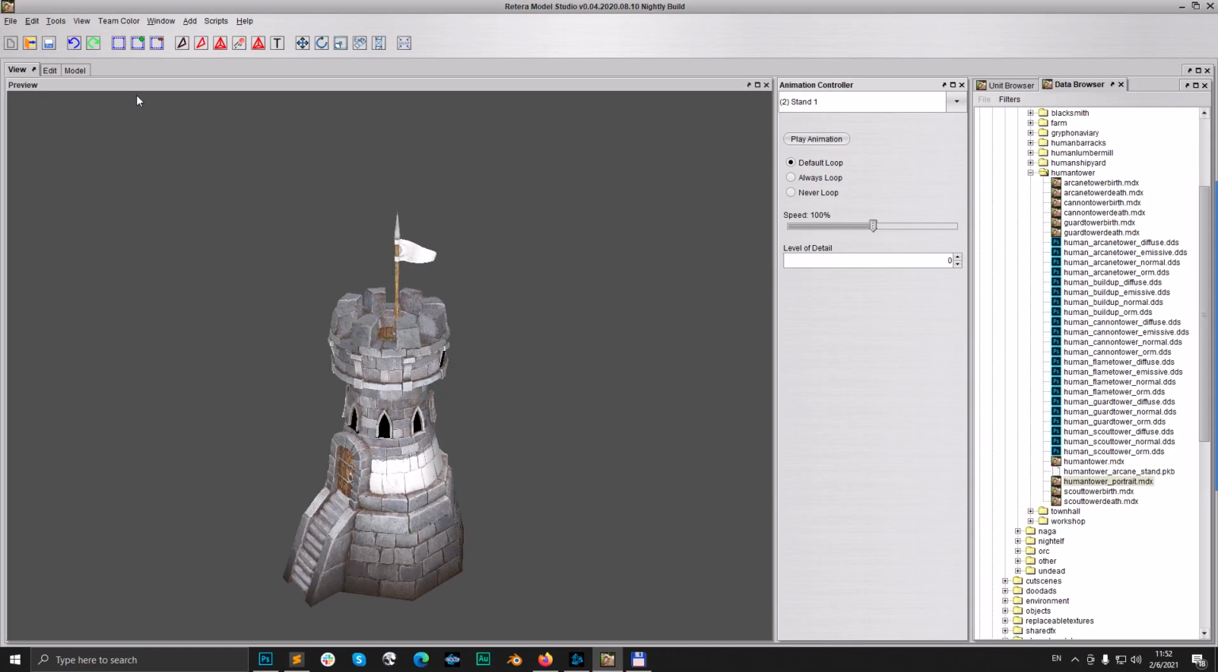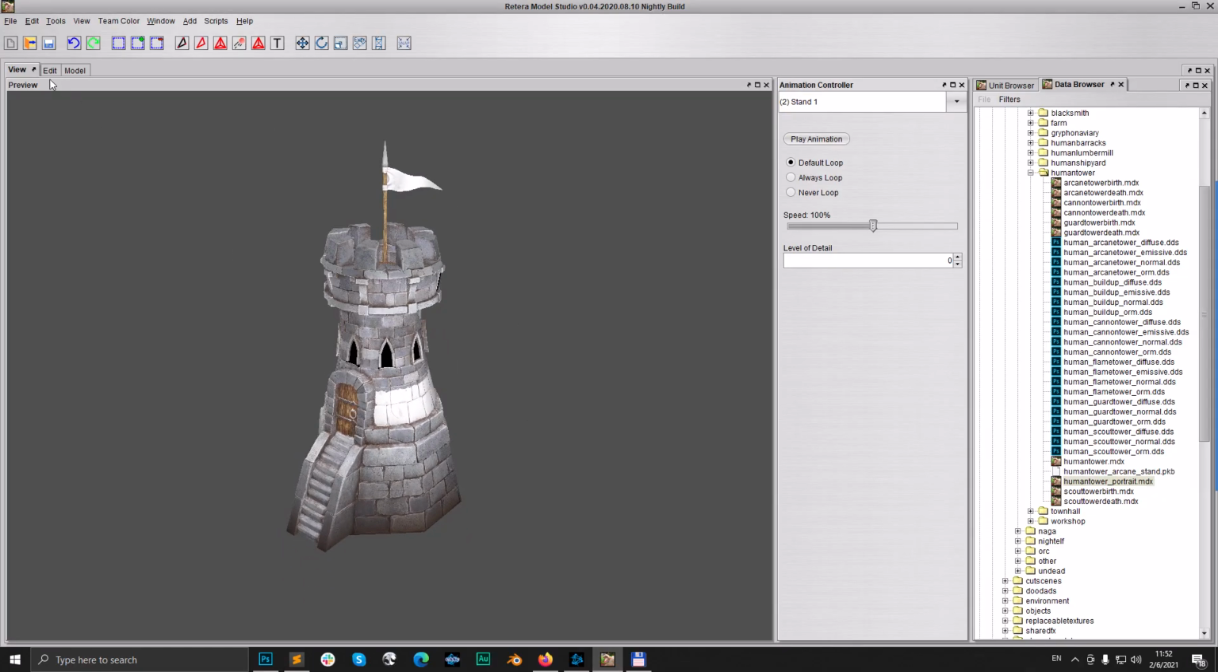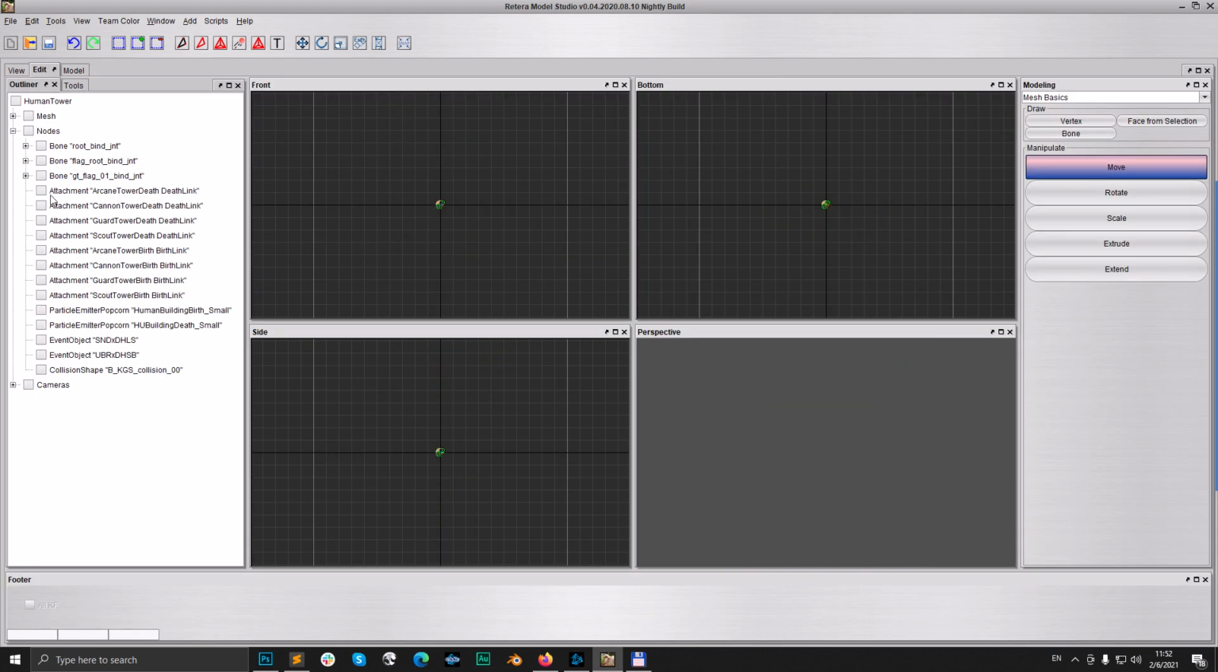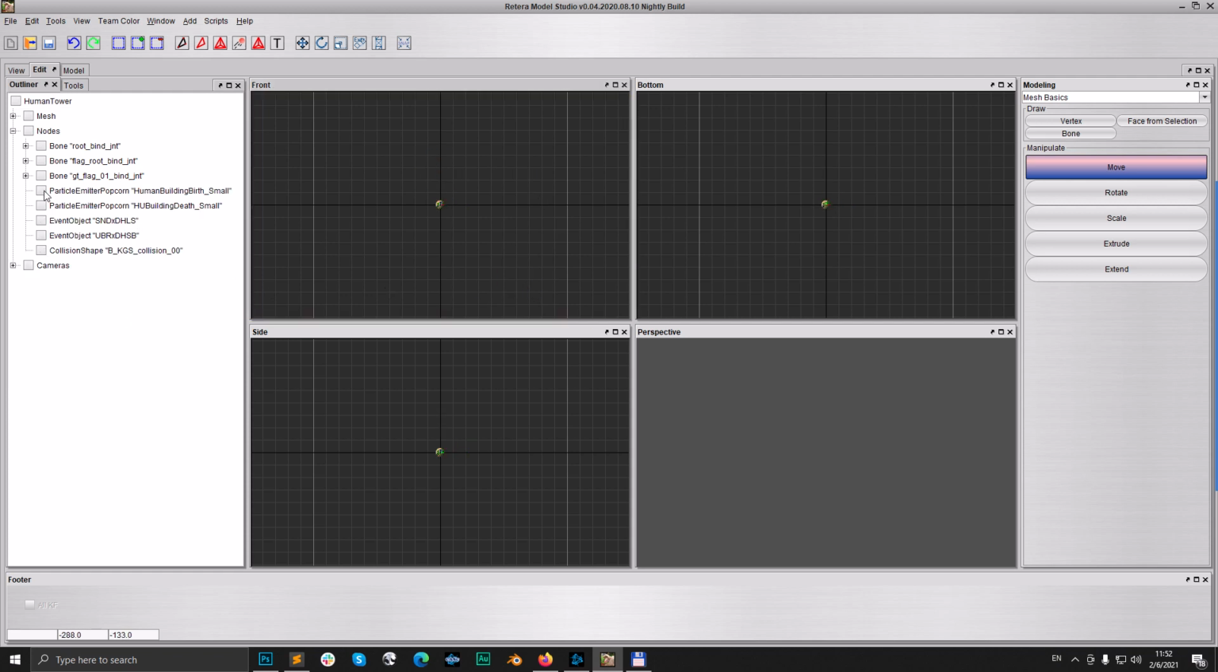So, starting with removing unnecessary things. First of all, we need to remove the attachments to other models. Death links, birth links, and so on. The particles we need for birth and death, we don't need to remove those. The sound of death we need to keep. We need to keep the Ubersplat, the collision.